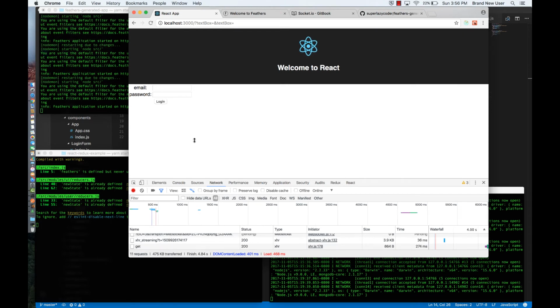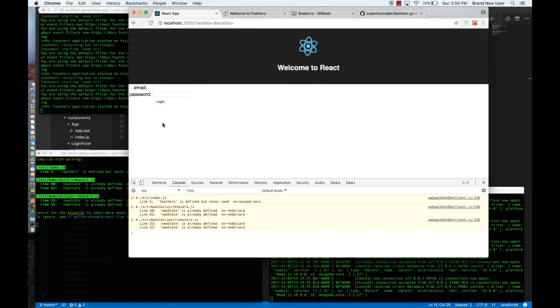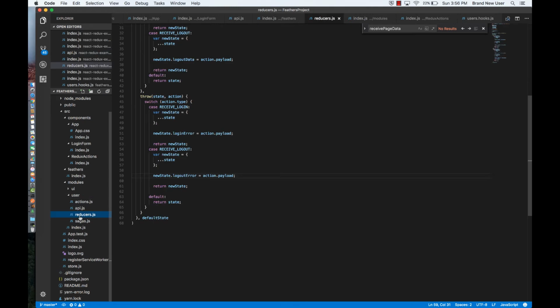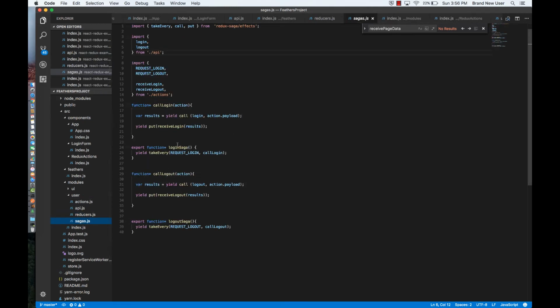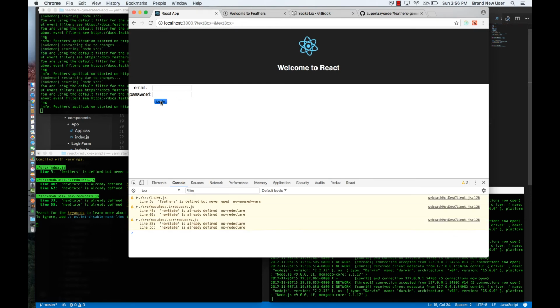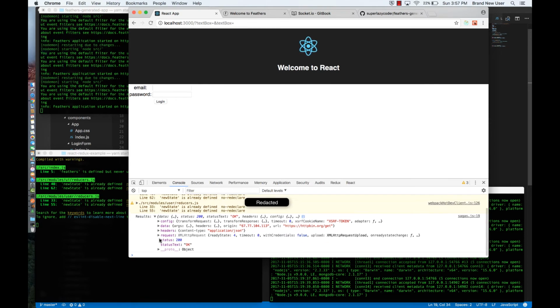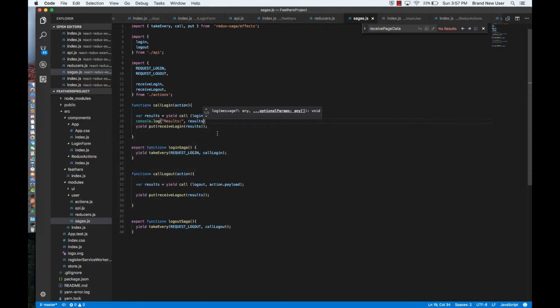Okay, and login. Login? No? Ah, yes. Reducers? No. Sagas? Receive login. So, login, action payload, results. Login. Results is the whole bunch of stuff. Okay. So that's actually working.